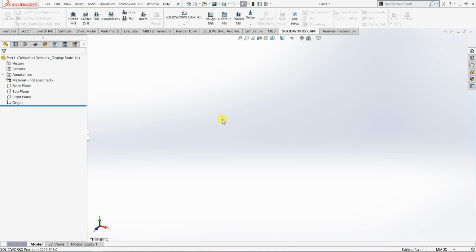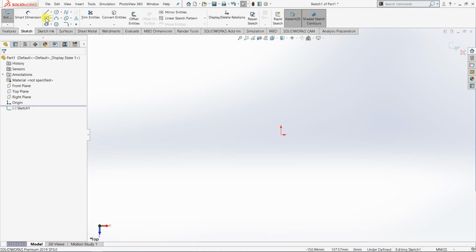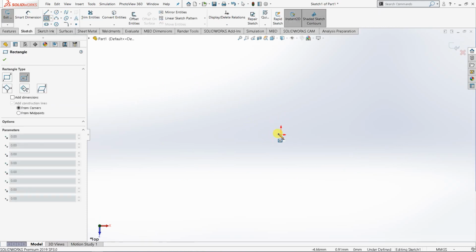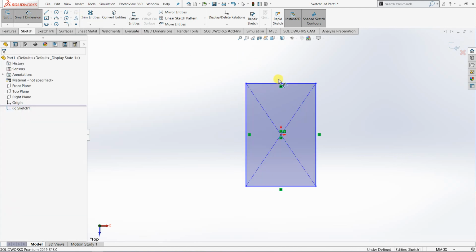As I already mentioned previously, before we go to the SolidWorks CAM operation or simulation activities, we need to create a 3D solid model. So I'm going to create a simple 3D solid model. I'm going to pick the top plane as my sketch plane, and then pick the center rectangle, and indicate a dimension here.